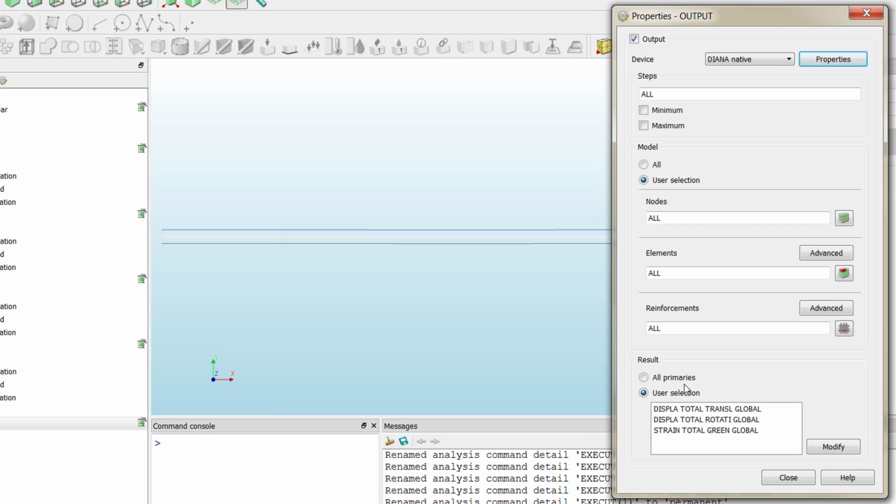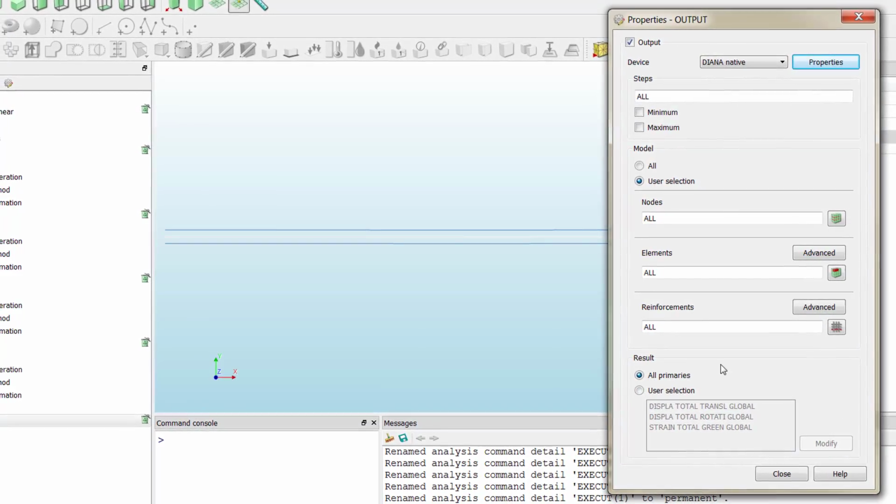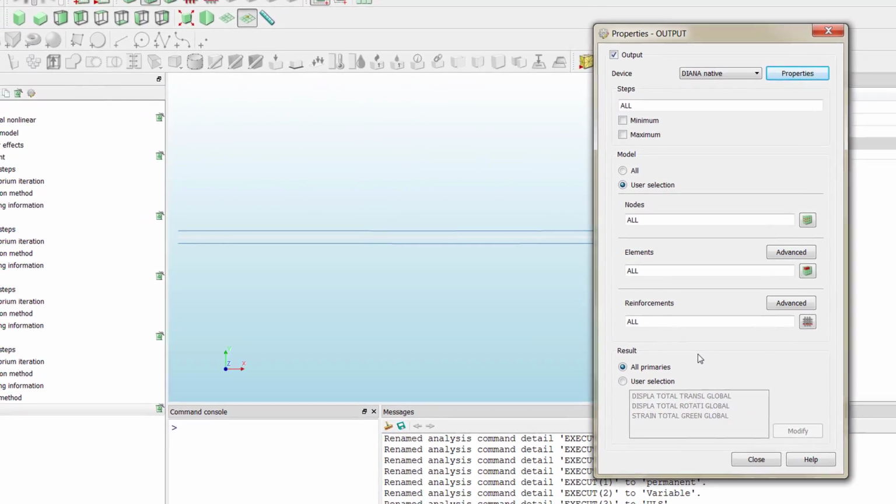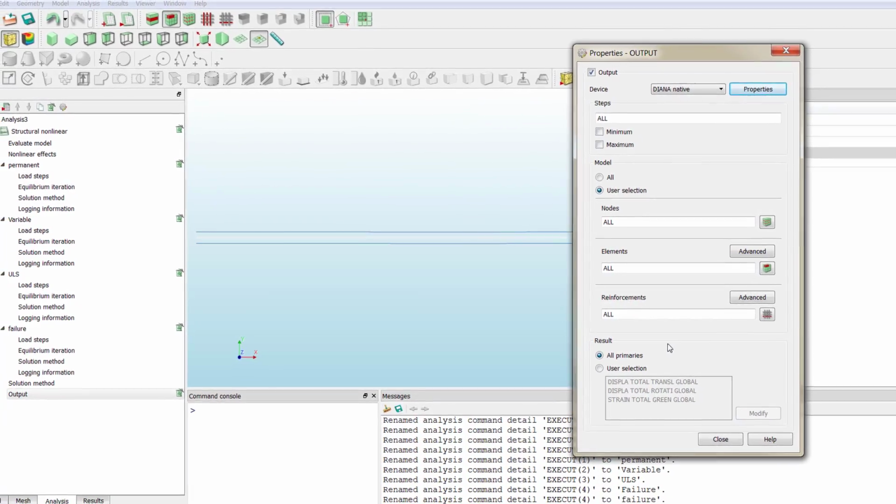For us, we are going to check all primaries because everything that we are interested in right now is included here. But take into consideration all these personalizations because you maybe need them later on. And this is something that you need to define in the input parameters of the calculation before you get the results.